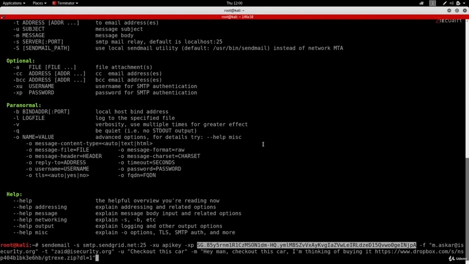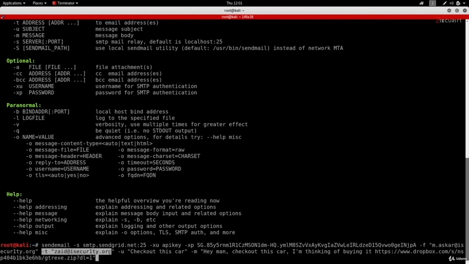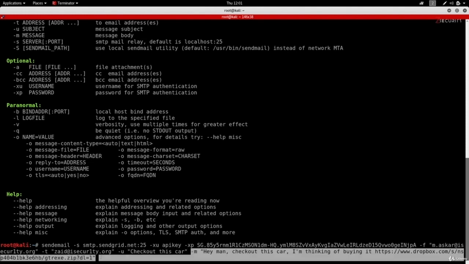Then we're setting the variables for our email. So we're setting the from email, the email that our email is going to appear to be sent from, using the -f. Then we're setting the target email using the -t. We're setting the subject using the -u. And we're setting the message body using the -m.